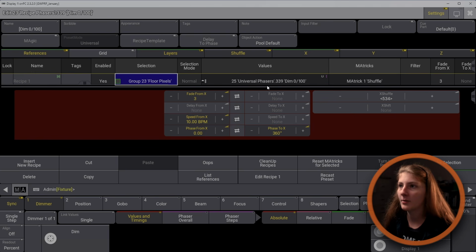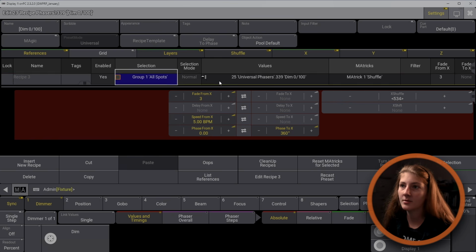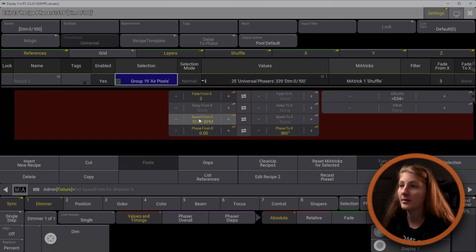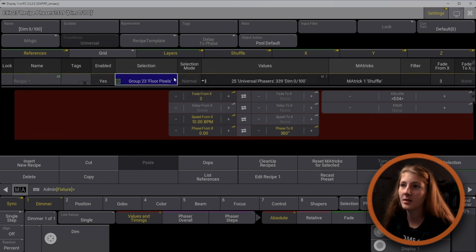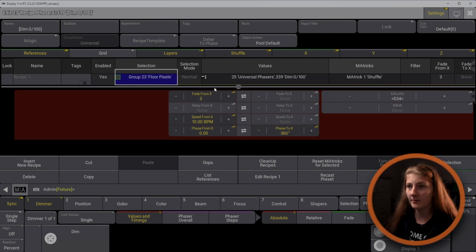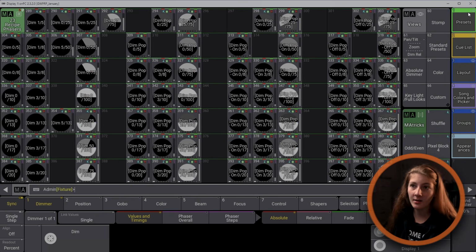So my floor pixels references the preset, shuffle, default fade time of 3 seconds, speed of 10 BPM, phase 0 to 360. Then I have my air pixels, has different values, different speed, basically everything else is pretty much the same. My all spots, again, different speed, washes, different speed. So every kind of fixture group has default values stored in here so that I already have the right speed. I have my shuffle and 0 to 360 phase in there when I click on it. Then if I want to change those things specific to the cue in the recipe editor, I can quickly change just what I want to. But my default values are baked into the preset.